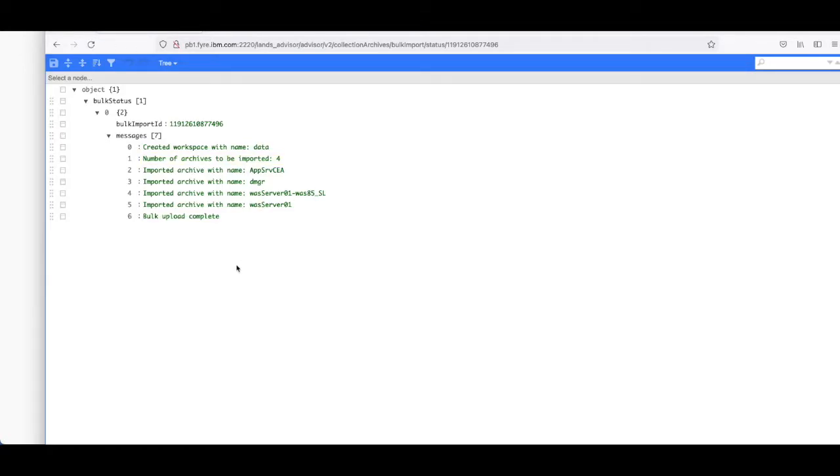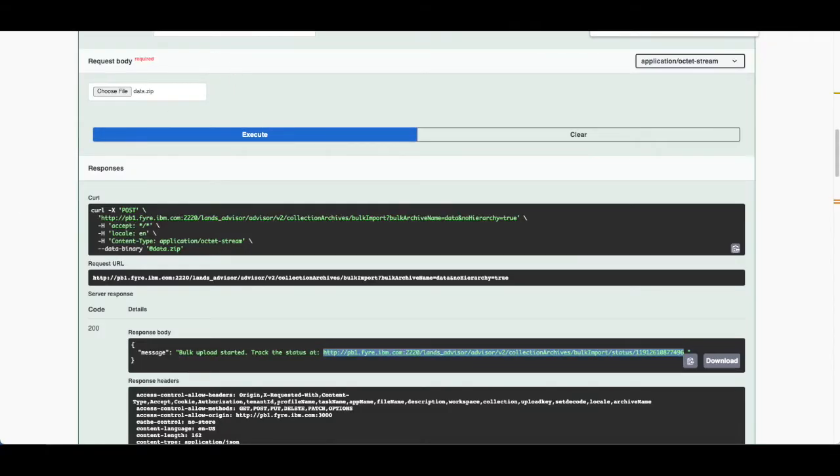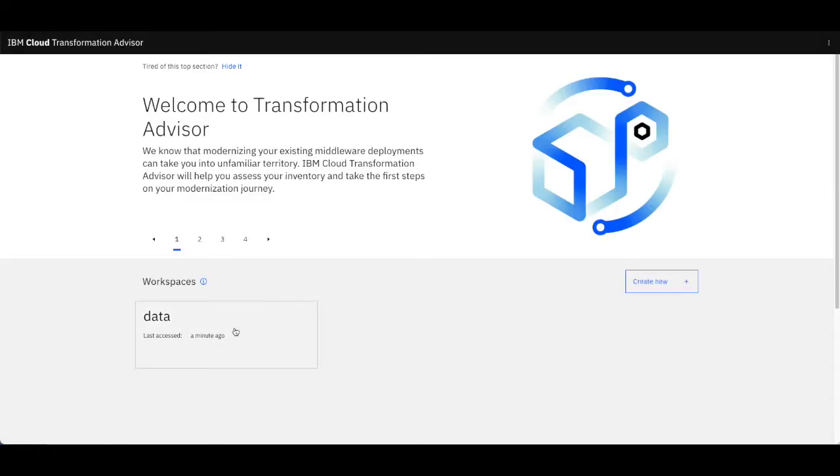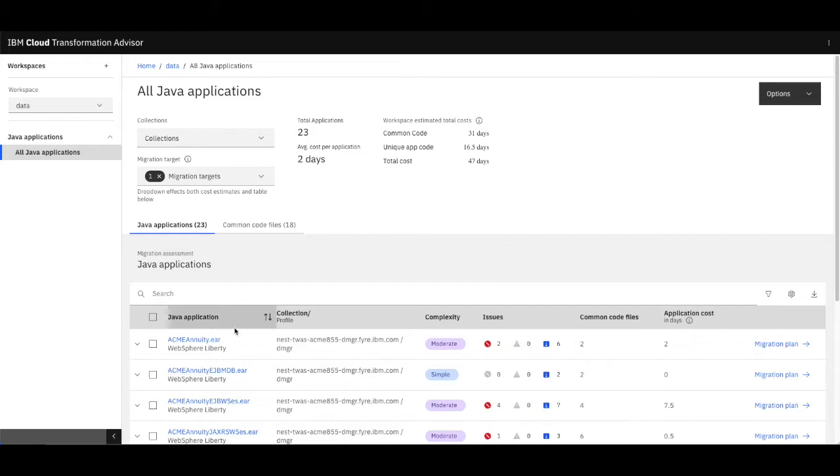So I'm now expecting to go back to my UI. I'm expecting to find a workspace called data, and I'm expecting to find the data from these 4 zips in there. So let's take a look. I'm just going to refresh my workspace. And there we have it. There's my data workspace, and all my data is loaded. So that's just a very convenient way, if you have lots of zips, to get them uploaded into Transformation Advisor.